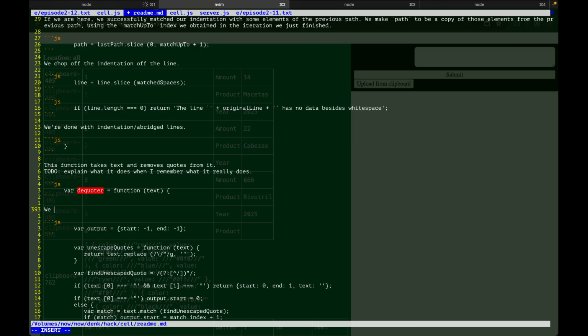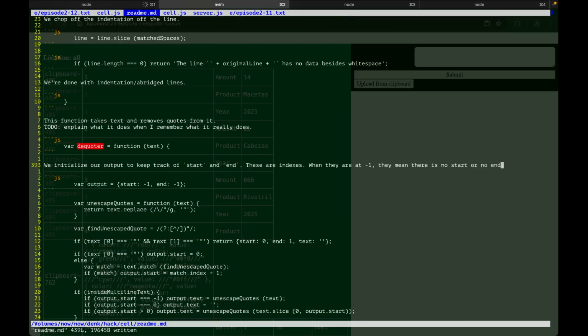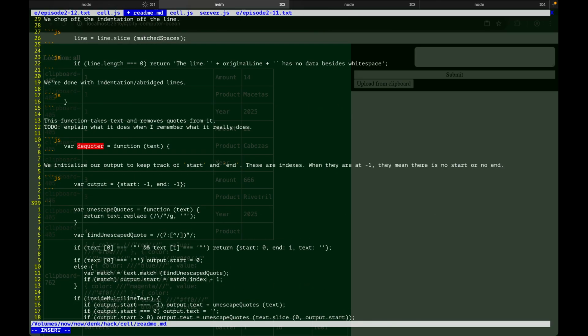We initialize our output to keep track of start and end. These are indexes. When they are at -1, they mean there is no start or no end. That much I remember.